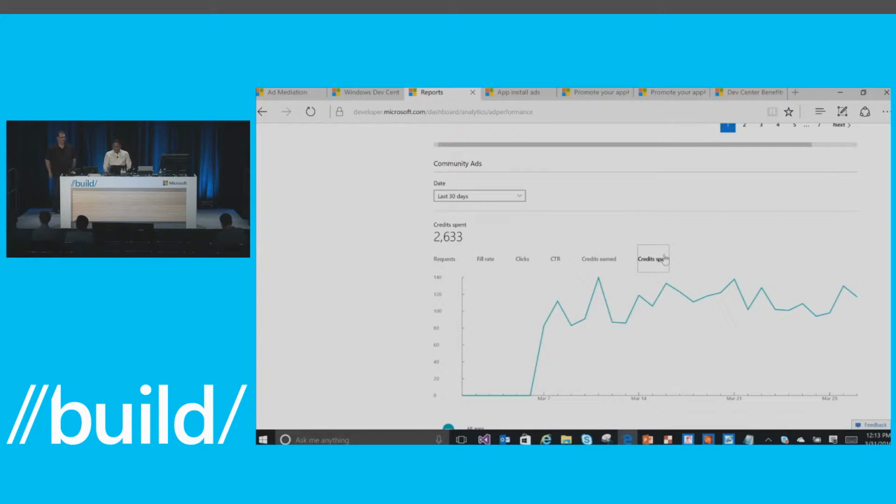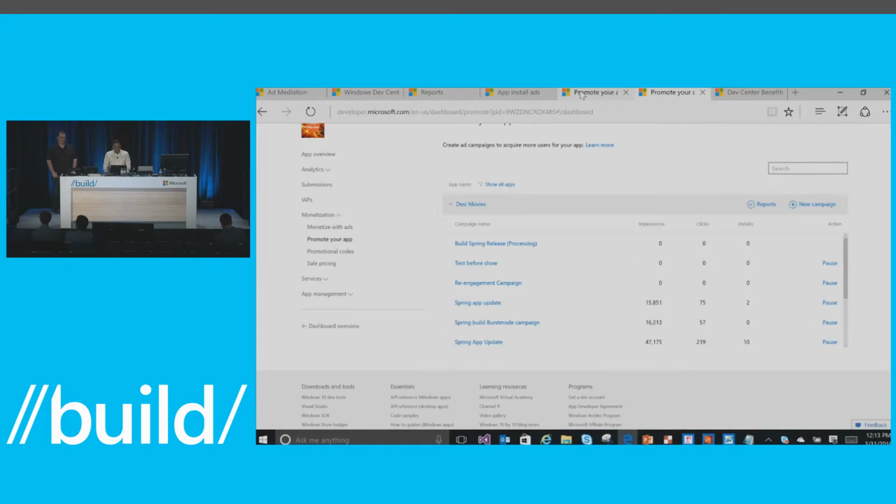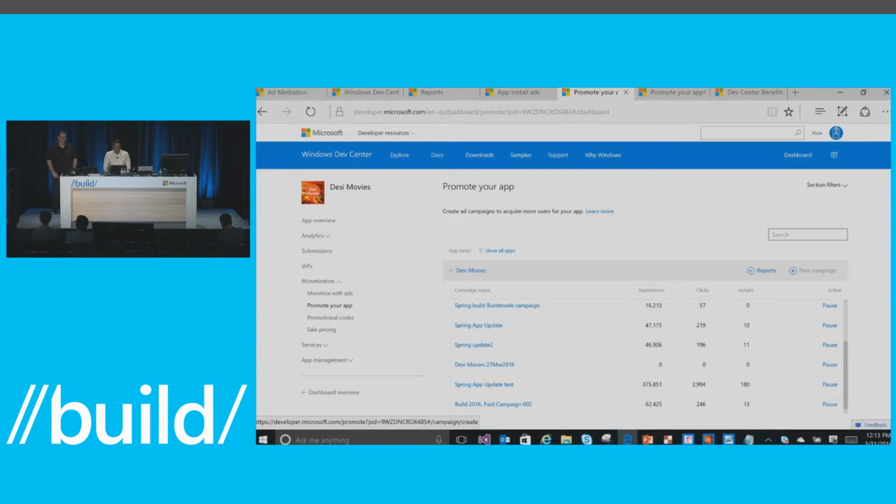And this is how you can quickly understand and promote your app as soon as you publish into Dev Center. I do want to highlight a couple of things here when you promote your app. Let's go back to the Promote Your App section.